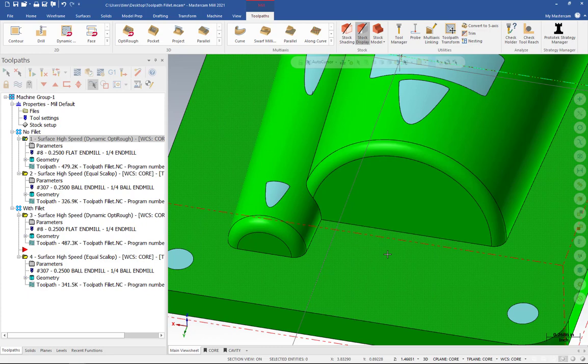Well, you could model it in, but if you don't have the ability to model it in, or if you're not allowed to change the models, then you're going to have to use a toolpath fillet. To explain toolpath fillet, I'm going to show you what it looks like when we don't use it, and then what it looks like when we do use it.